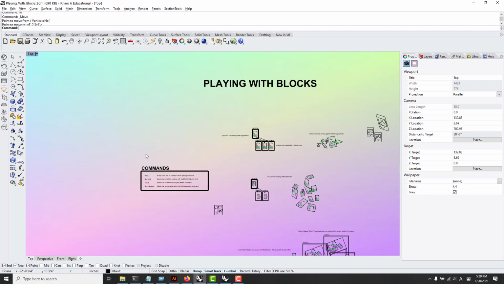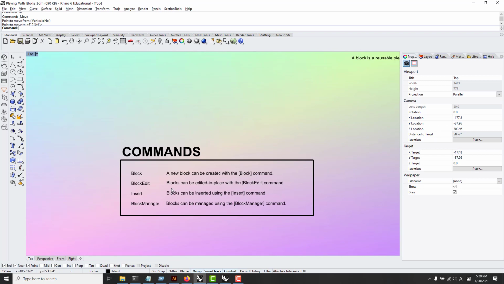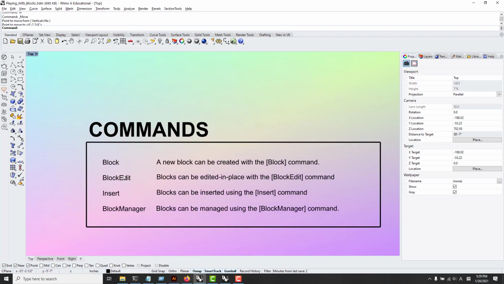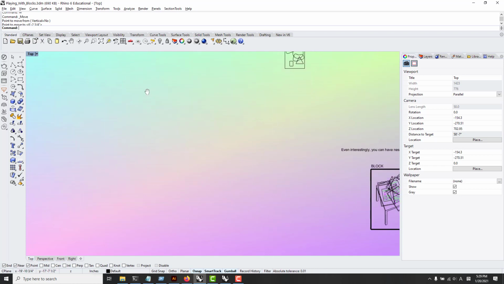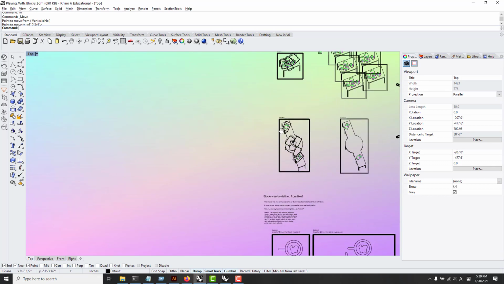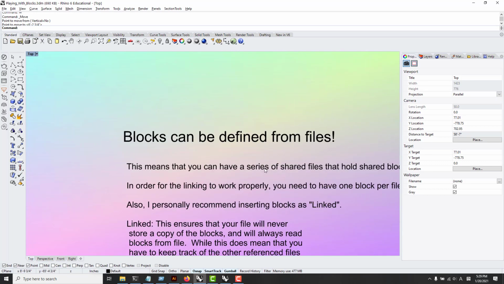So far there are 4 commands, and we've talked about 2 commands, block and block edit. There's also insert and block manager. And these 2 commands are especially useful when we're dealing with a slightly more advanced way of using blocks. So blocks can be defined from files. This, I think, is a really interesting way to use blocks.